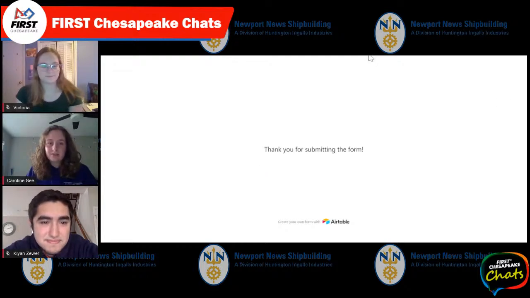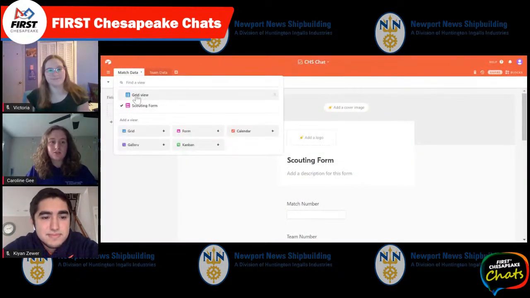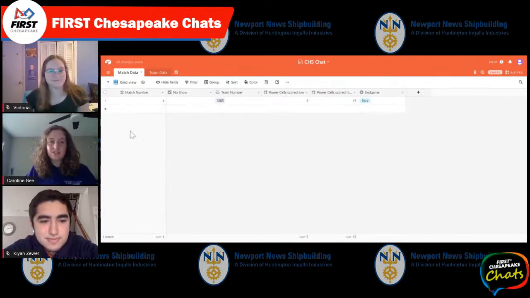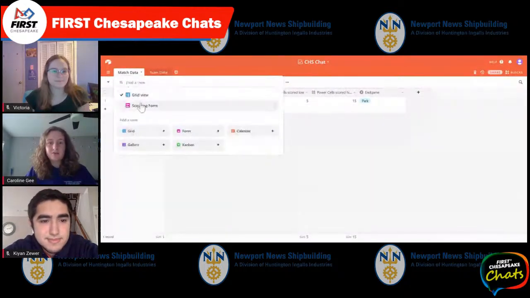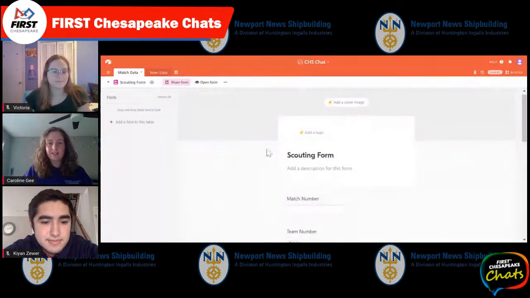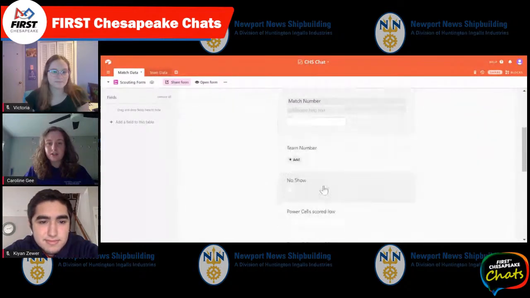So now let me change which screen I'm sharing. Okay, now when we go back here, we go back to the grid view. We can see that that data populated really nicely. The one further step that we should probably take on the scouting form is adding descriptions for each of the fields just to make it really clear.